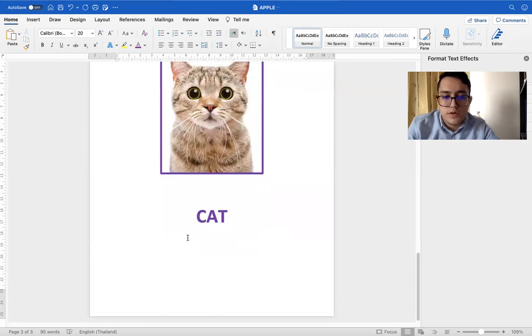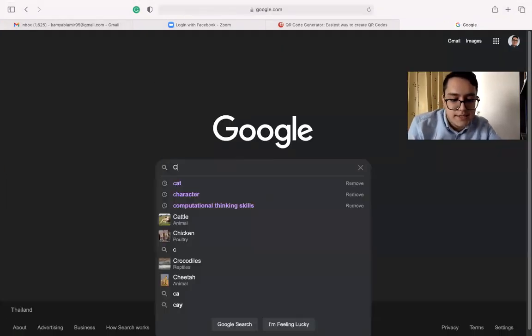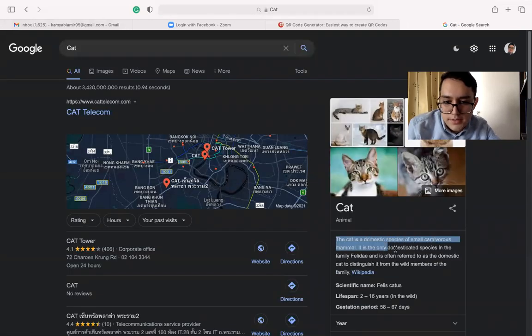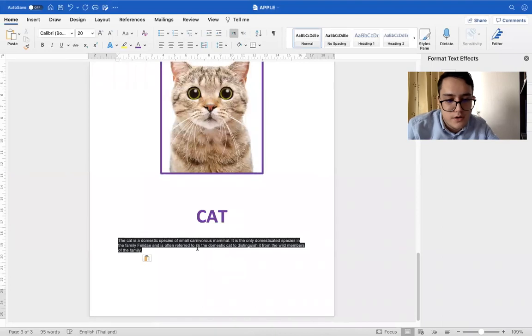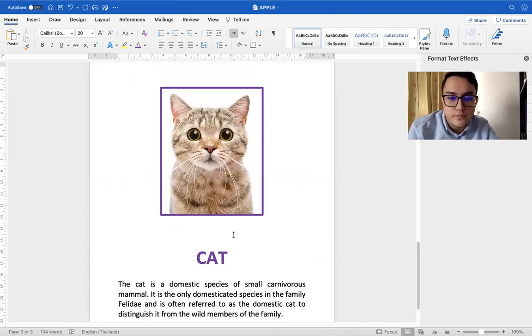And then you have to explain. You can say, this cat is so cute. This is a brown cat with green eyes. Or you can search about a cat. Just search cat. And you can see here is a description. You read that and you can type in here. Okay. This is an example for cat, right?